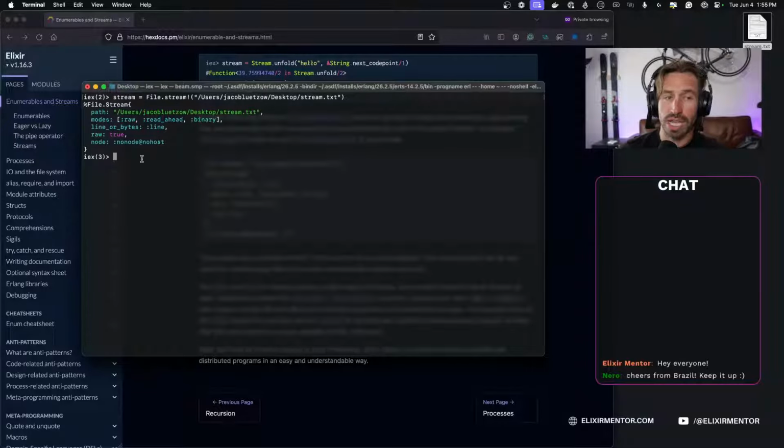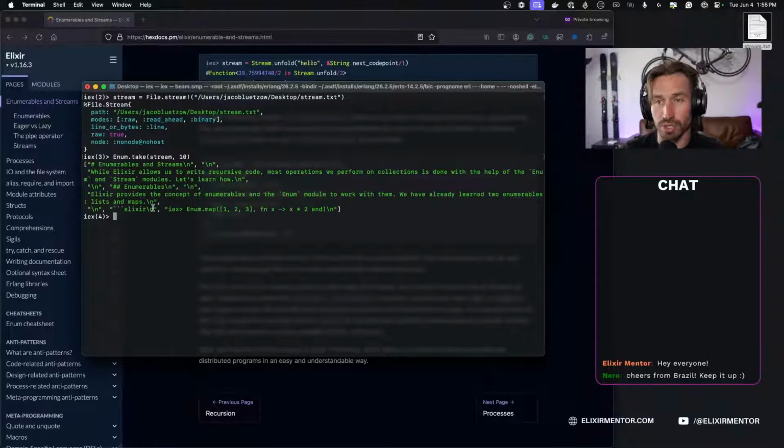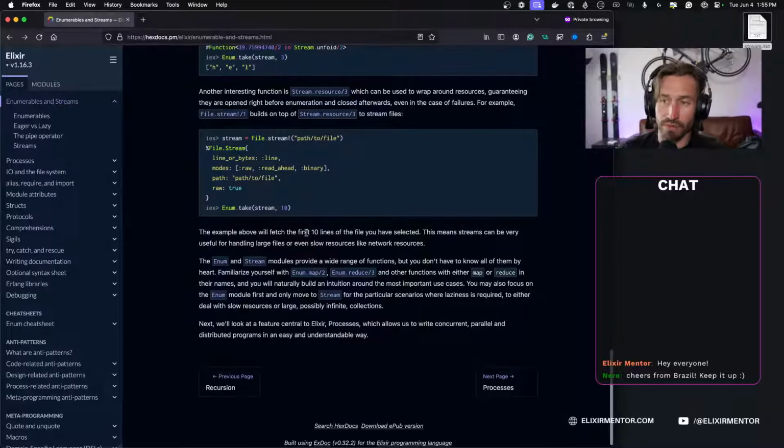Raw is true. And now we can do Enum.take like we did before and pass in the stream and say we want the first 10 lines, and it will return the first 10 lines to us. So the example above will fetch the first 10 lines of the file you have selected. This means streams can be very useful for handling large files or even slow resources like network resources.